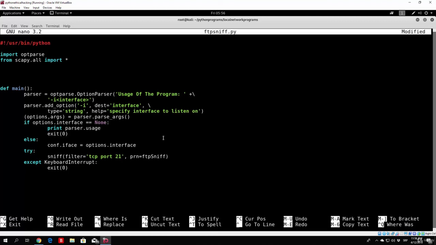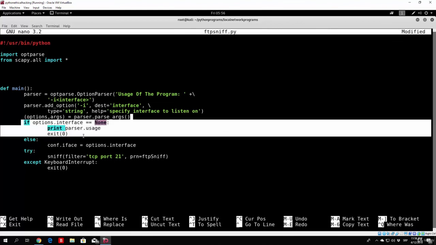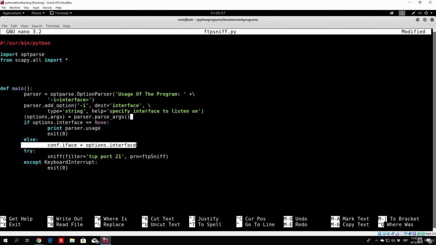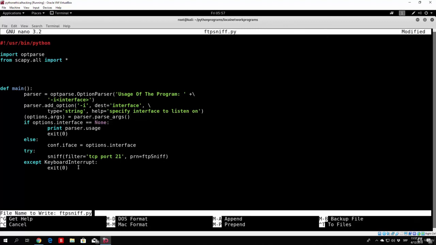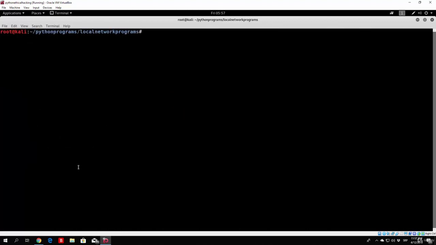So for now, what we did is we coded our main function, which contains the available options, or just one option in our case. It checks if that option is specified when running the program. Else we give the options.interface to conf.iface, which stands for interface. Then we try to sniff for the packets on TCP port 21 and pass the packets back to the FTP function, which we will code in the next tutorial. If the user wants to stop, they can trigger the keyboard interrupt, or basically Ctrl C, in order to close the program. So let us save this and we will continue coding in the next lecture.